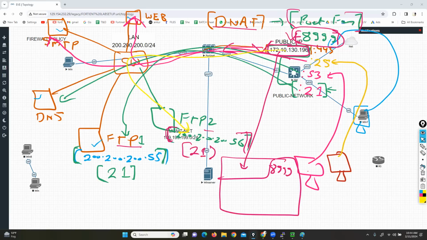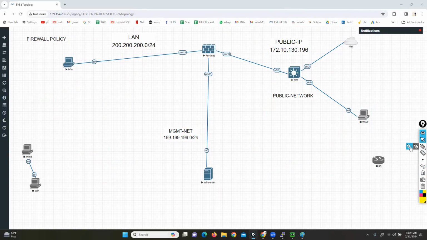But in this topology, we don't have any web server, SMTP, DNS or FTP. So how can we do our testing? For testing, you can use this inside machine. I'm using this inside machine as a telnet server, so we can enable our telnet service. For testing, I can use this inside machine as a telnet server.